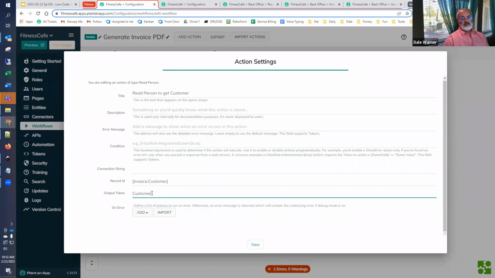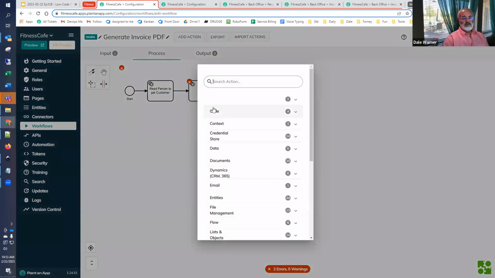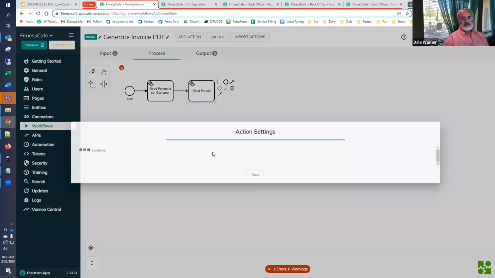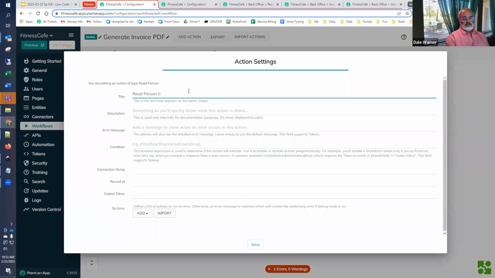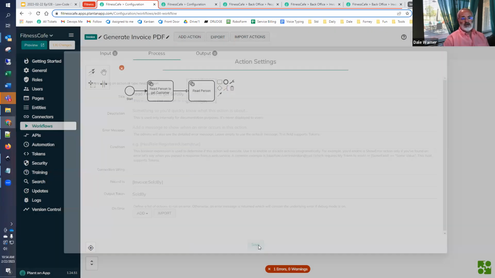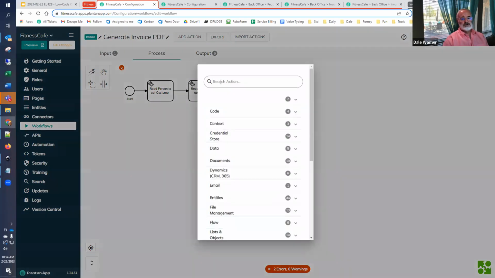We had all the fields from invoice. This is going to give us customer. And then in the same way, we're going to read the other person. Person sold by. So the record ID for this one is going to be the invoice sold by. I'm going to create a token called sold by. So now we have access to all three things: the customer, the sold by, and the invoice. So oddly enough, we're all ready to generate a PDF.